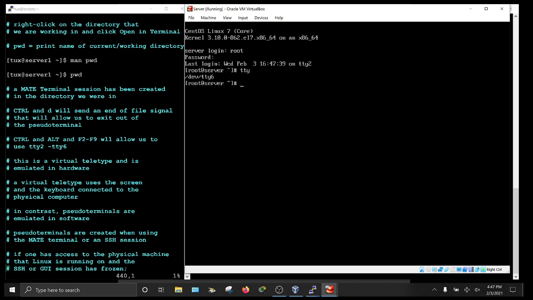So a virtual teletype uses the screen and the keyboard connected to the physical computer. That's very important to know, because if your pseudo terminal is locked up, and I should make a lab about this where I show how this works, but if your pseudo terminal for some reason freezes or something happens to it, conceivably you can use one of these TTYs to still have access to your server. And that's the point that I wanted to make.